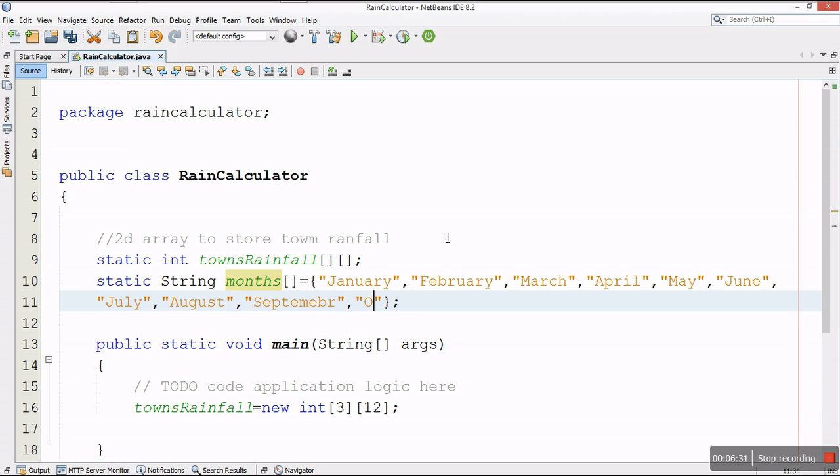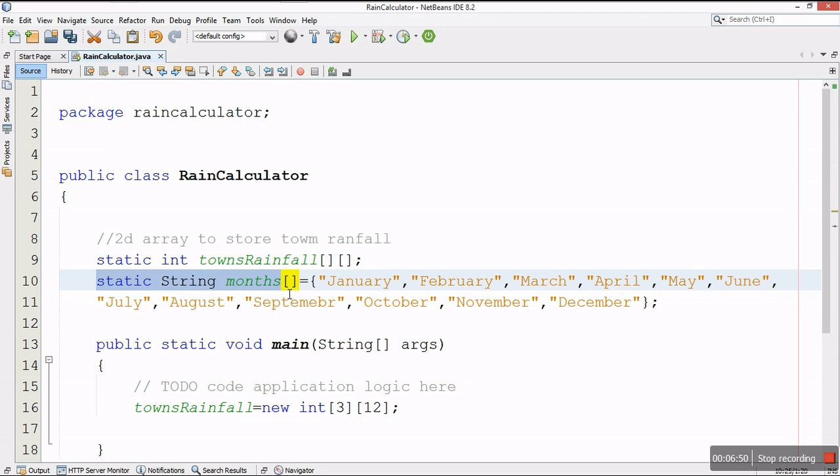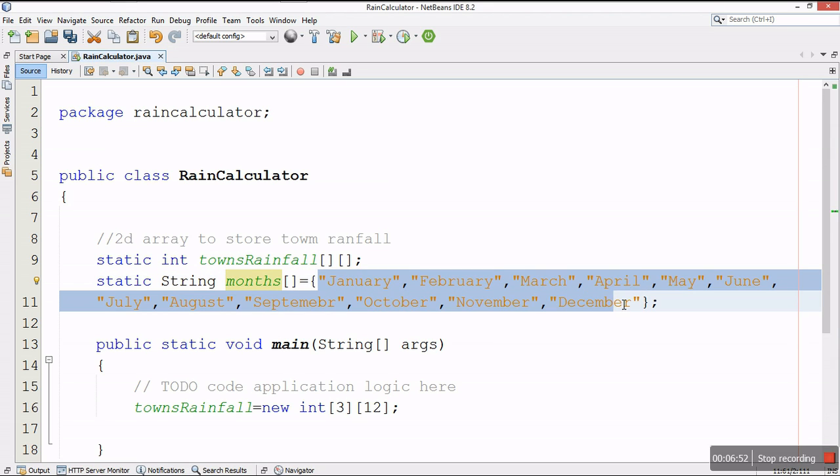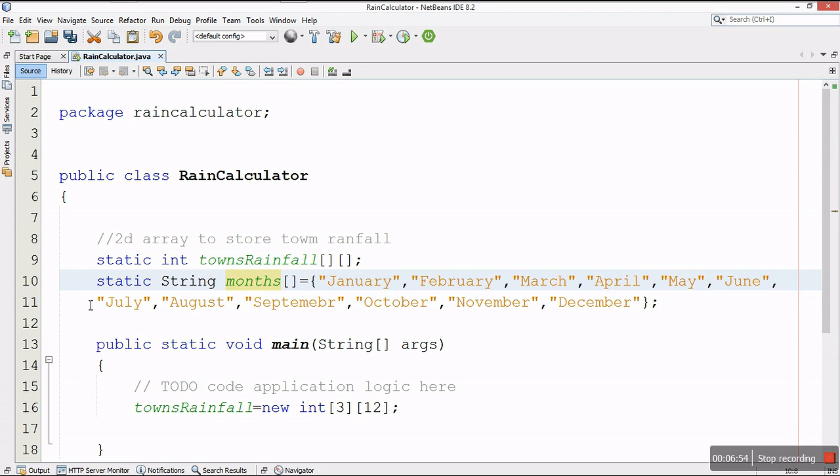Then I'm gonna have October, and I have my November. Then the last one is gonna be December. There we go. Now I have a string array that contains my months from January to December.